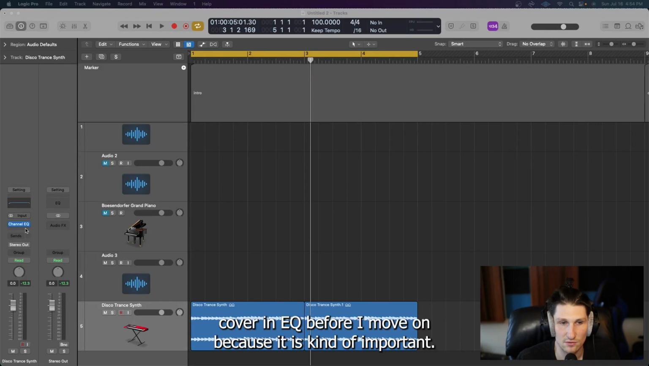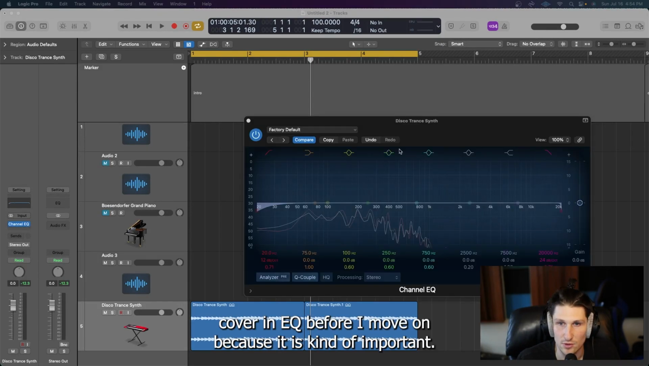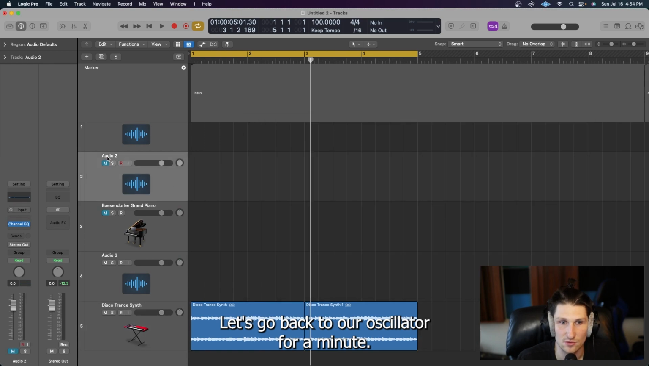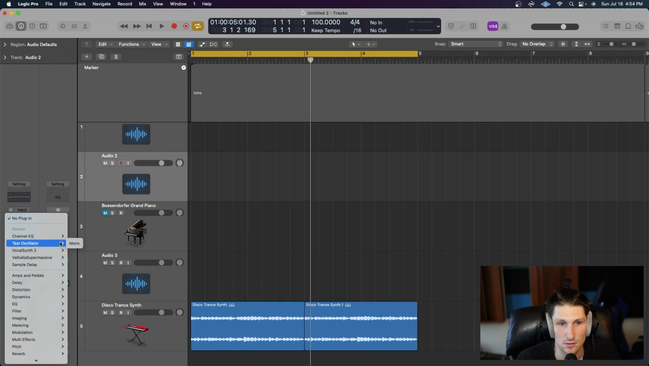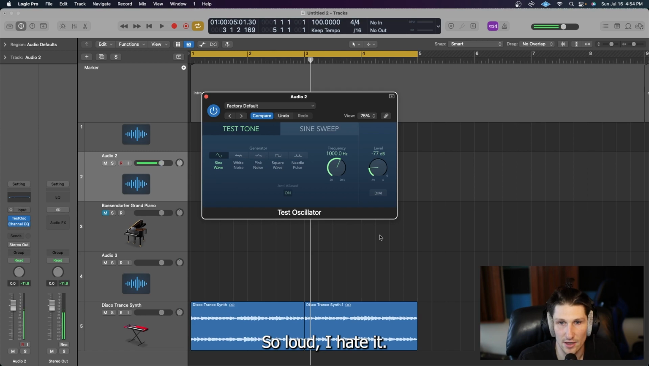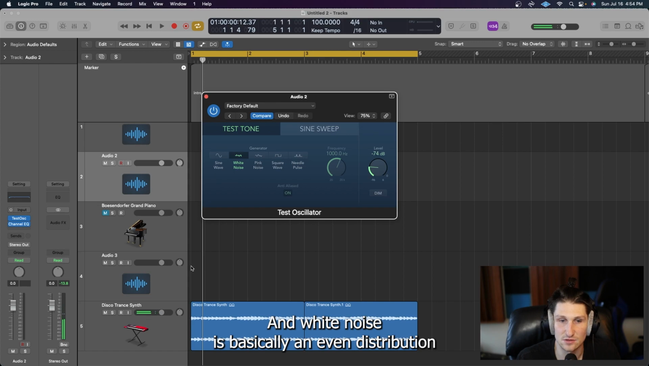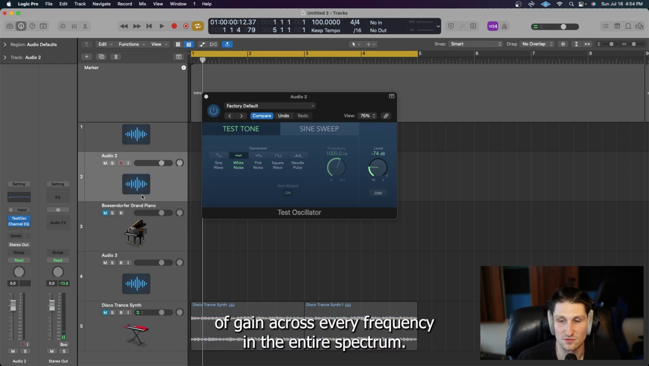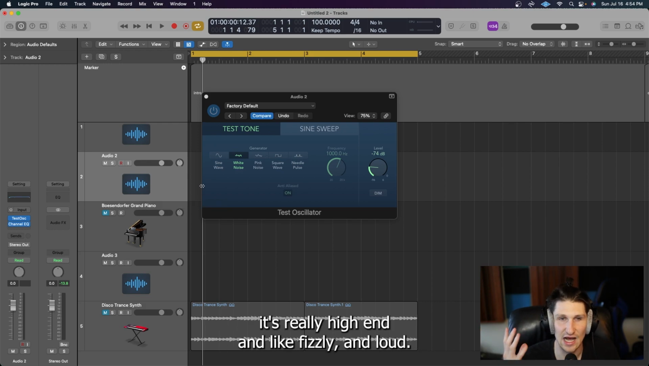Last thing I want to cover in EQ before we move on, because it is important. Let's go back to our oscillator for a minute. It's so loud, I hate it. There's also another option here for generator. It's called white noise, and white noise is basically an even distribution of gain across every frequency in the entire spectrum. And it's going to sound really high end and fizzly and loud.